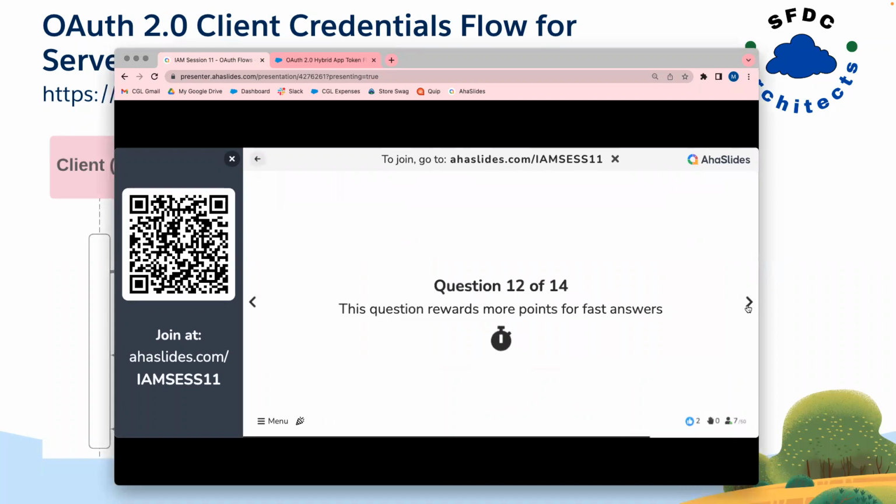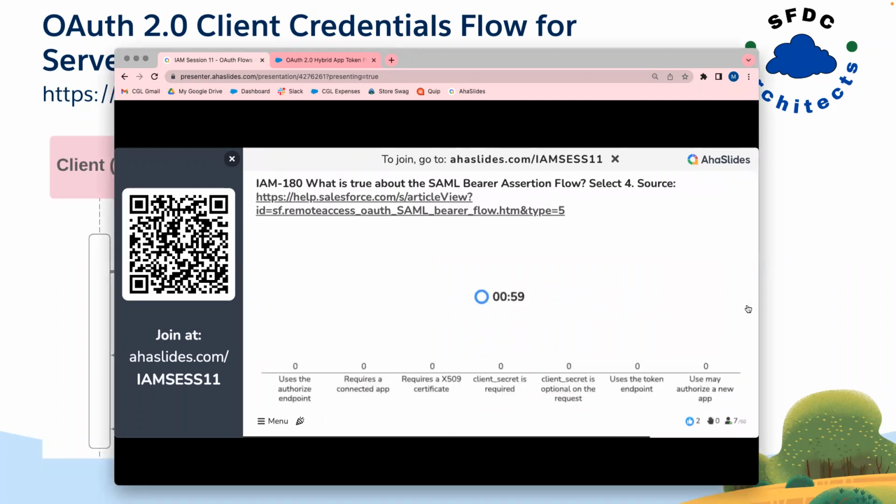Question 12. What is true about SAML bearer assertion flow? Select 4 answers.